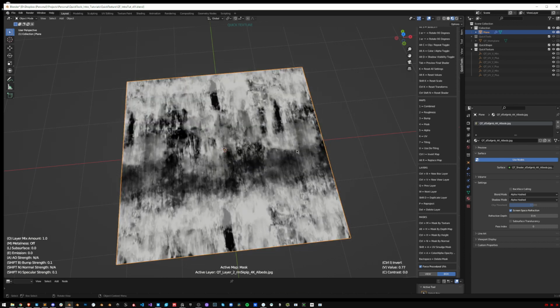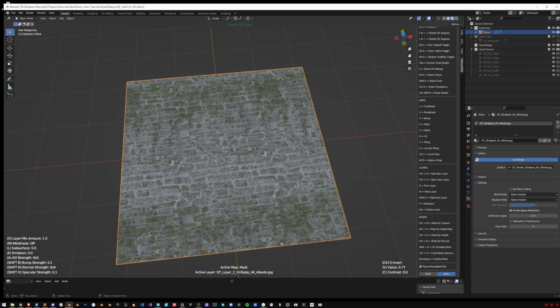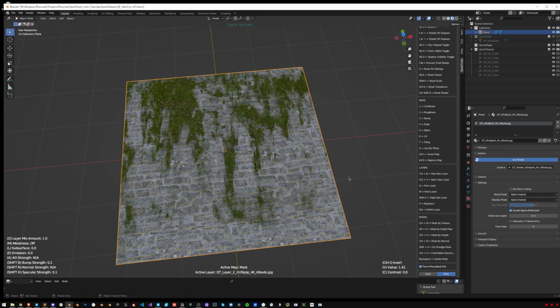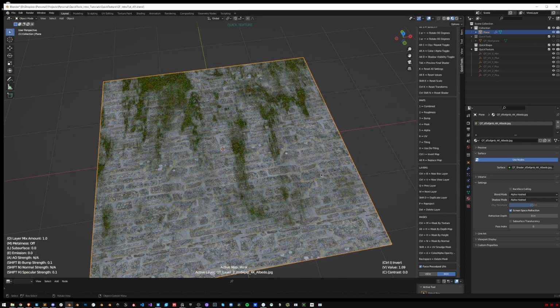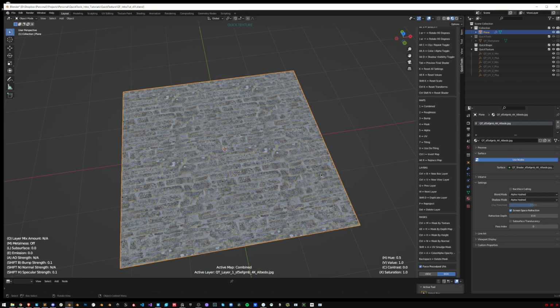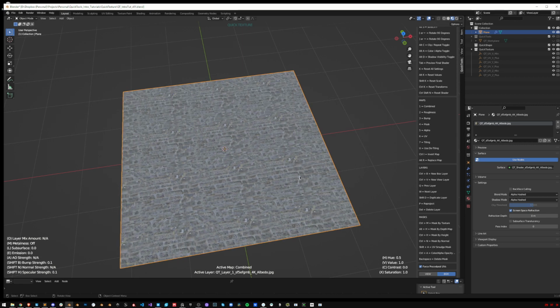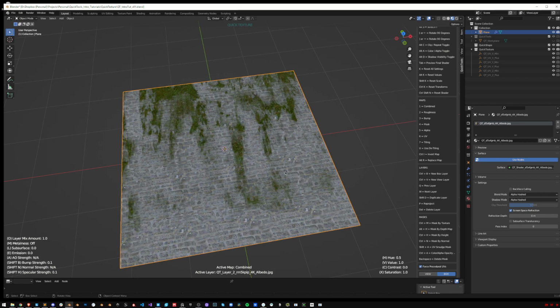Let's go back to 4, press tab so we can see what we're doing. This is cool. See that? You can go over to layer 1, change the scale, back to layer 2, change the scale, change the value. Look at that.